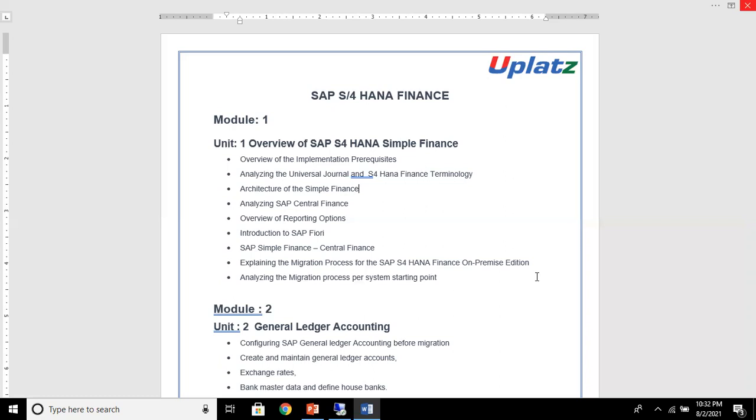Then we will be learning about the migration process for the SAP Finance on-premise edition. We learned in our first session what exactly an on-premise solution is as well as a cloud solution. Basically, SAP Simple Finance HANA or SAP S4 HANA can be deployed in two ways, or two or more deployment options: the on-premise option as well as SAP on cloud. So we will be learning what the on-premise edition is through the migration process, as well as on cloud, which is nothing but the system starting point.